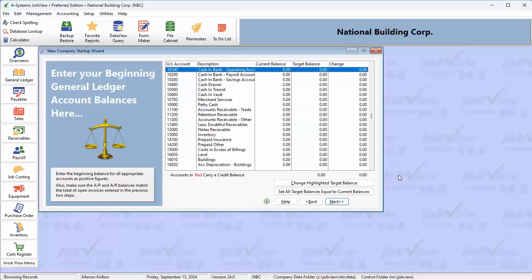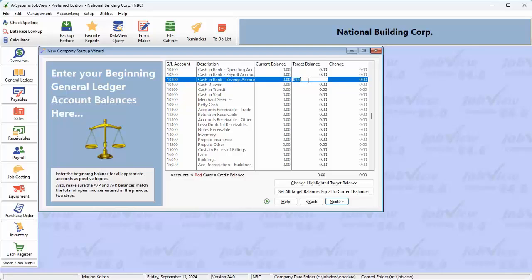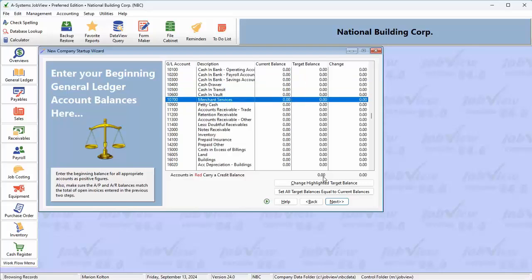This is the final step of the new company startup wizard. Here you can enter account balances of all your general ledger accounts as of the startup period. The best way to do this is to have an audited or at least trustworthy financial statement as of the startup period on hand. Simply go down the list of accounts and enter the desired account balance for each of the GL accounts in the list. Once you have finished your entries, the total at the bottom of the screen should be 0, representing the fact that you've entered an equal number of credits and debits.